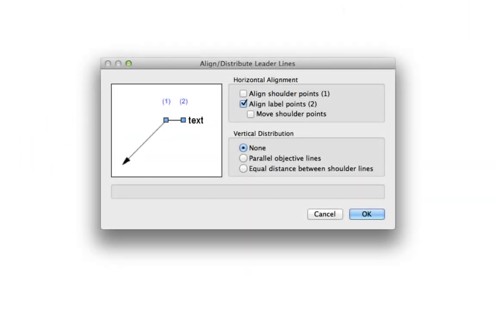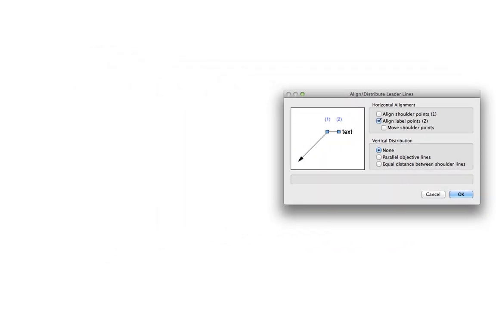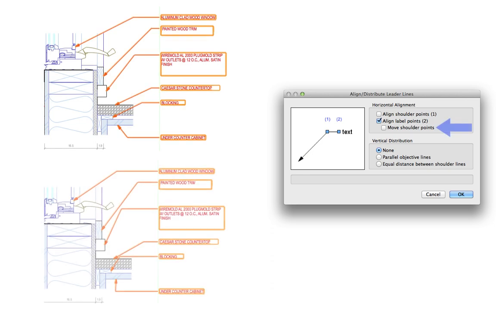In addition to adding a graphical preview for leader line alignment to the dialog box to make it more clear what's being changed, you can also align your nodes without moving the shoulder points.